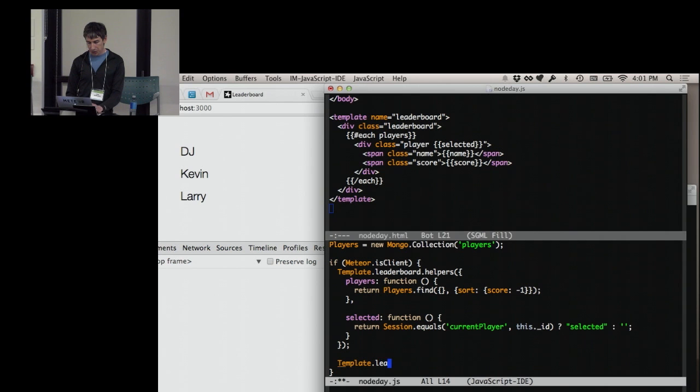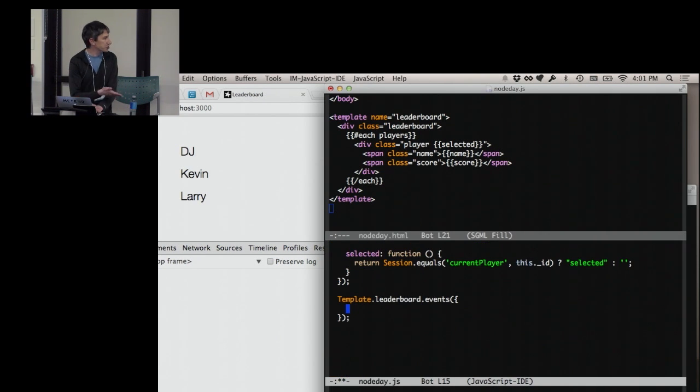So what I want to do is when I click on a player, I want to set that session to reflect the current player that's selected. And so I can click on a div that matches player, and that function is going to run, and I would do a session.set current player. So this is just a simple key value dictionary, but it's all reactive, and we'll see that in a second, to the ID of the document that I'm currently rendering.